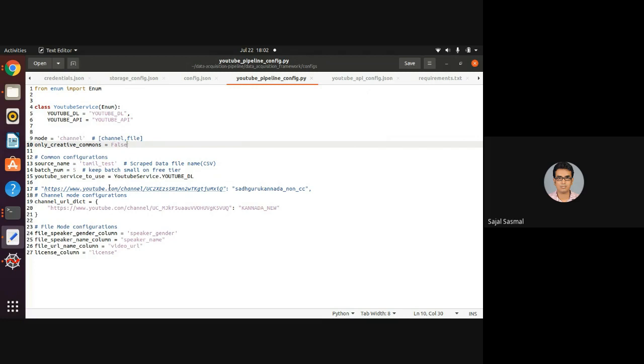So where, sir? Line number 20. This one? Yes, line number 20. So I can put my name also? Yes, Kannada_your name, basically, whatever, just to differentiate. Kannada_your name. Correct. Now save it and run the same command.